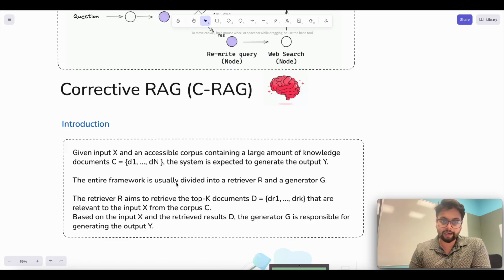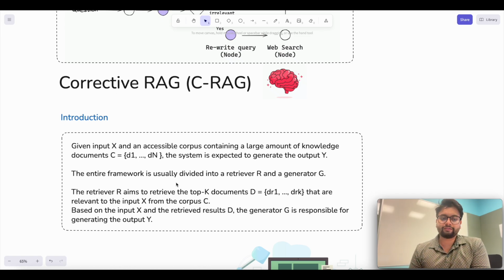So the idea is, suppose you have a lot of internal documents, and you want a language model on top of them, so that when you ask a question, the model can respond with some answer. Then you provide those documents to the model along with the question, and the model, or your workflow, should be able to return an answer. Now the entire framework is divided into two parts. First is a retriever, which is denoted as R, and the second is a generator, denoted as G. Now the retriever aims to retrieve the top K documents.